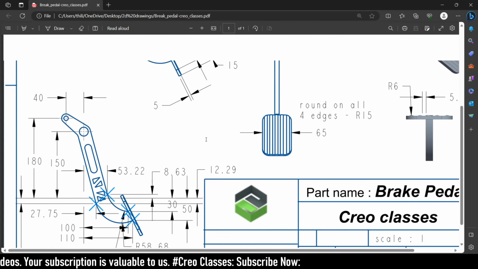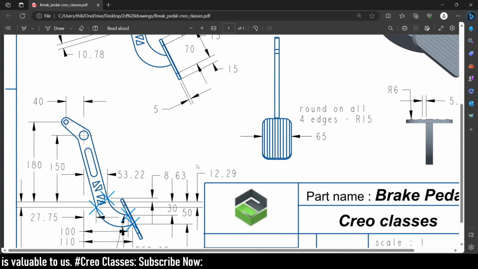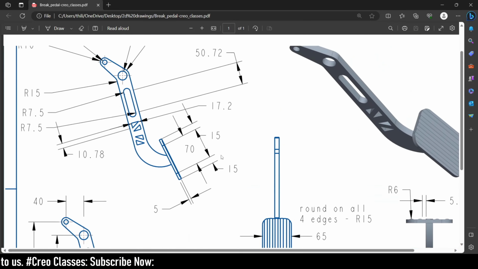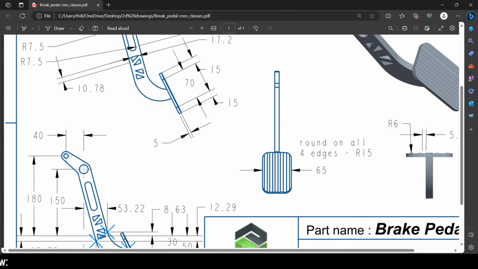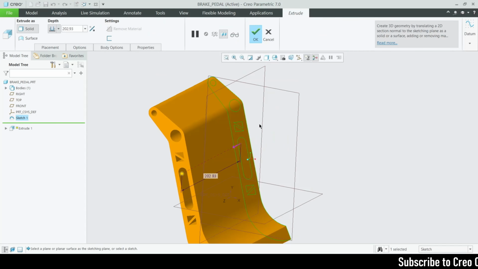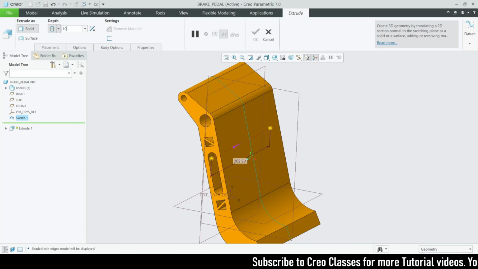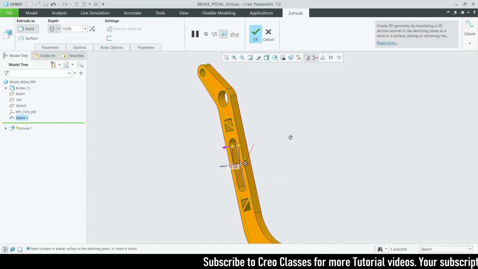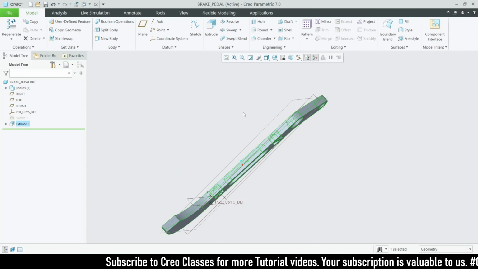Okay, so now let's extrude it. Here I think I don't mention the extruded value for this part, but this extruded value is 10. I think I forgot to mention this in this diagram. So let's click on OK here and extrude it. This will be the symmetric extrude. Let's shade with edges, and then the extrude value is 10. Then click on OK here.